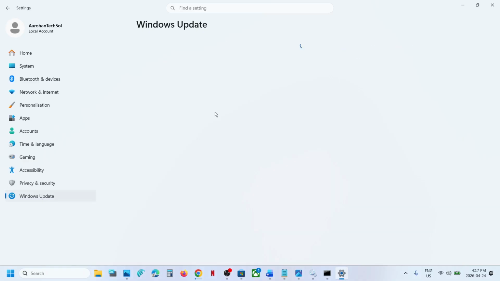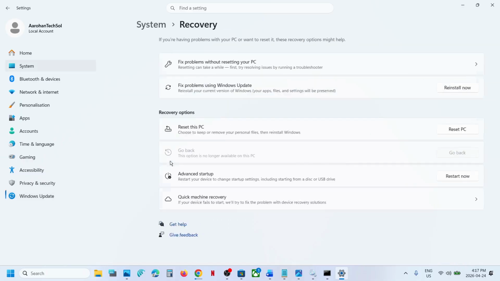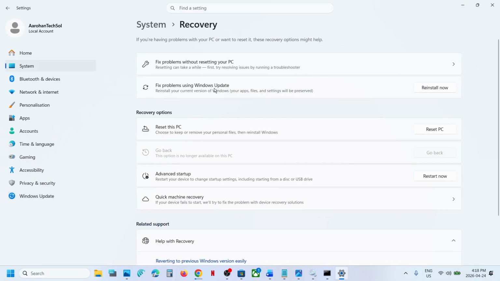Next step is to open Windows settings, go to Windows Update, go to advanced option, scroll down, go to recovery option. Here you can see fix problems using Windows Update. This will reinstall your current version of Windows. Your apps, files and settings will be preserved. So click on reinstall now. This process will take some time, and once this is done, restart your PC and then check.